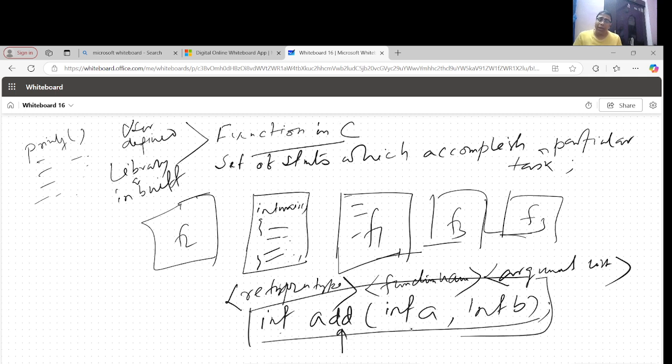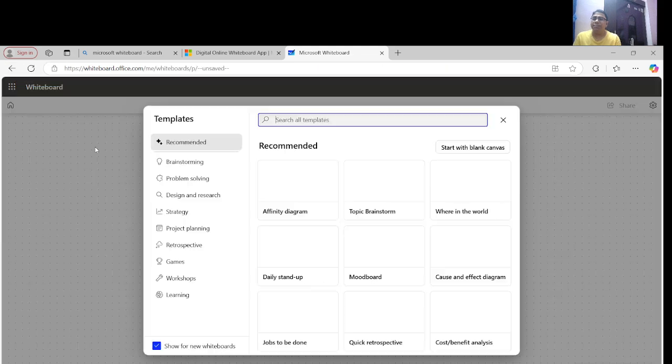It will take two integers, a and b, that will be used for your function definition, and after defining the function it will return one integer. This is the declaration of the function, the user defined function. I am giving you one example of a user defined function where you can understand all these things.